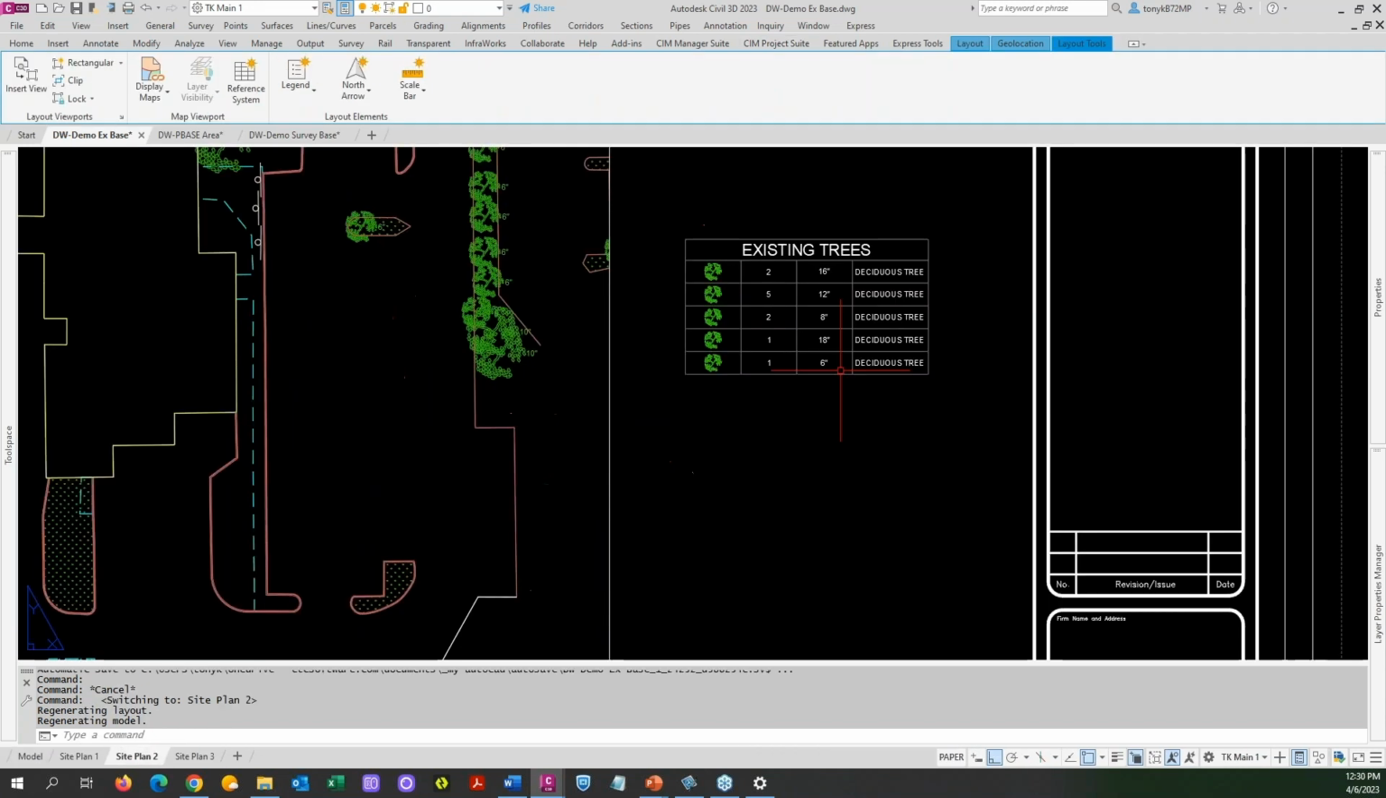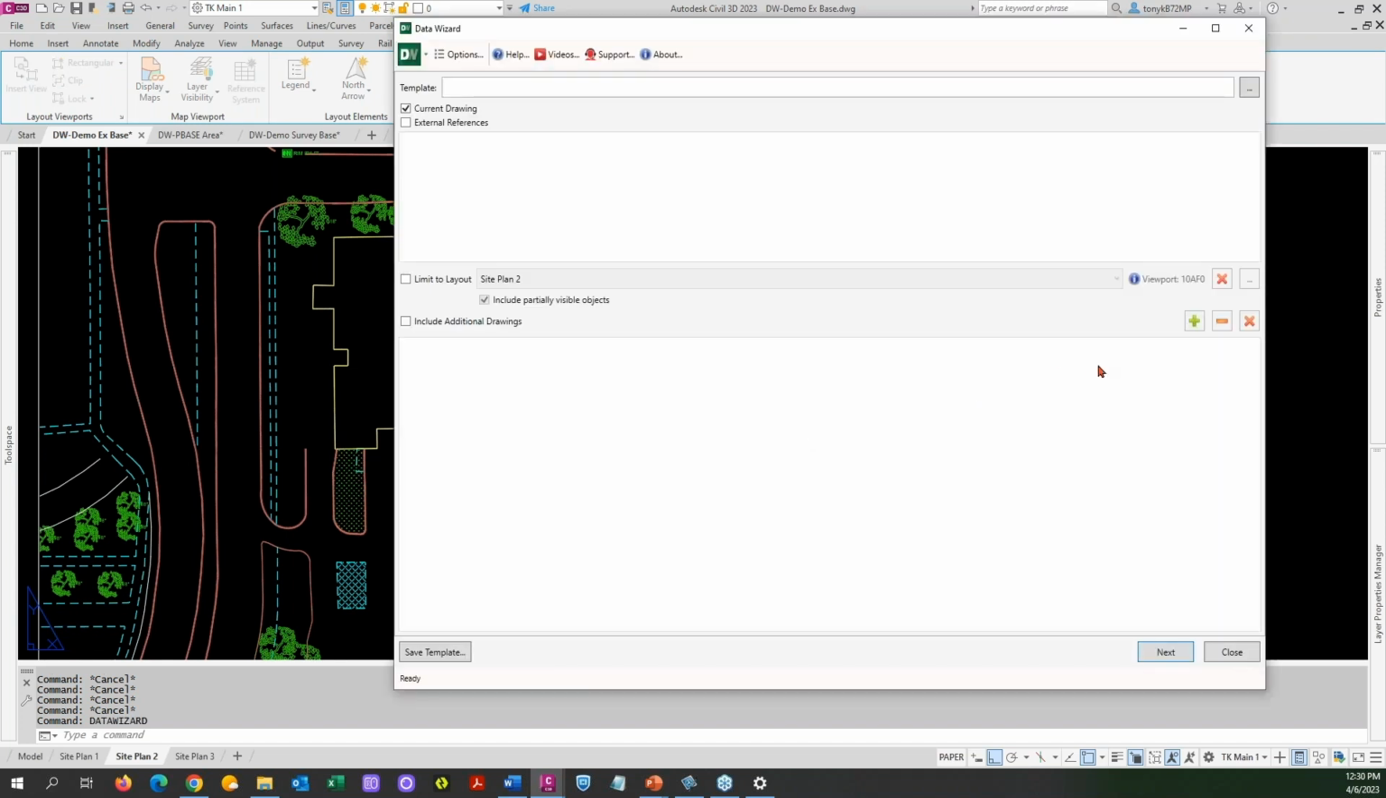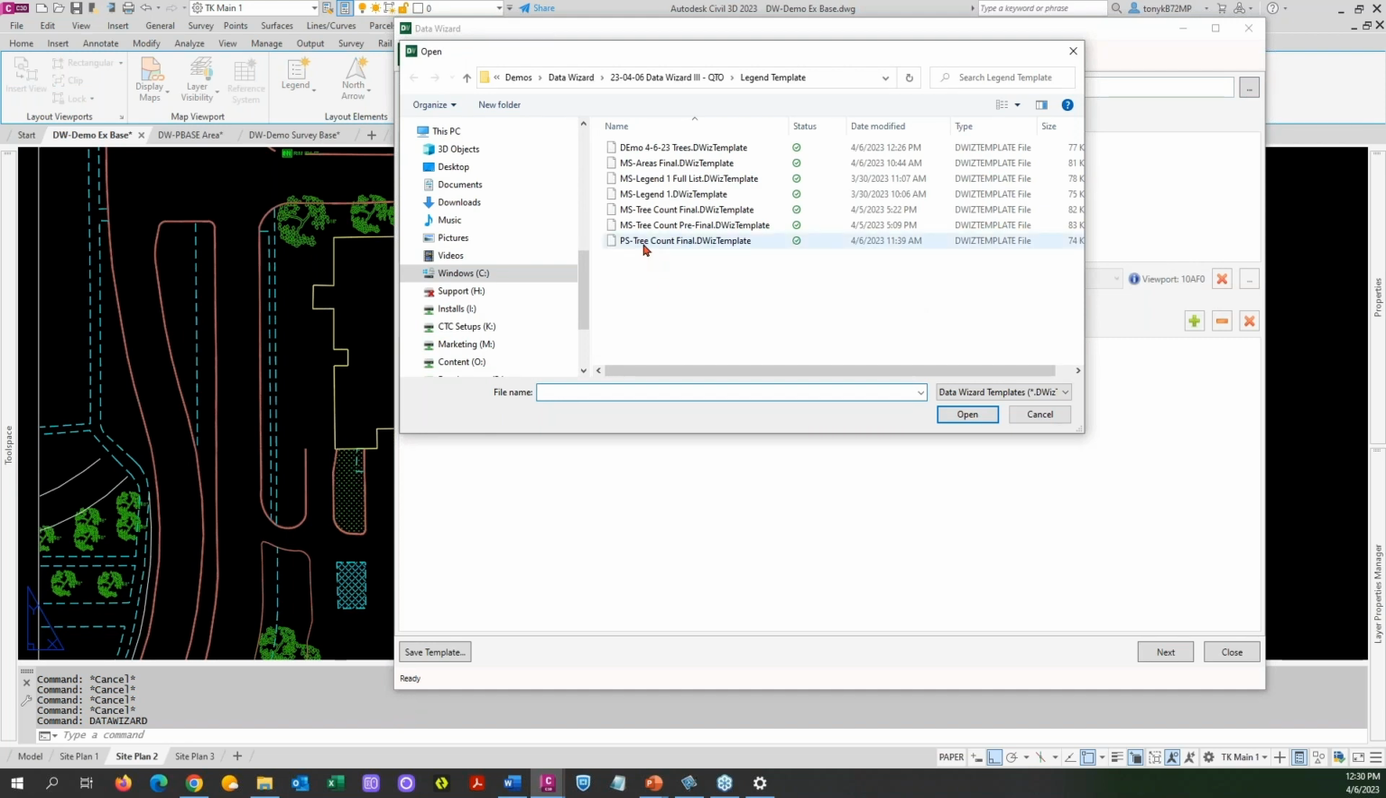So what if I wanted to do it in model space and get there? What if I didn't want to include that? I could do the same thing right here as we did in some of our other videos. Set my legend to paper space and pull it in right here. I think I have a template ready for that. Kind of getting short on time for what I wanted to show you. So here we go. Tree count final, paper space.